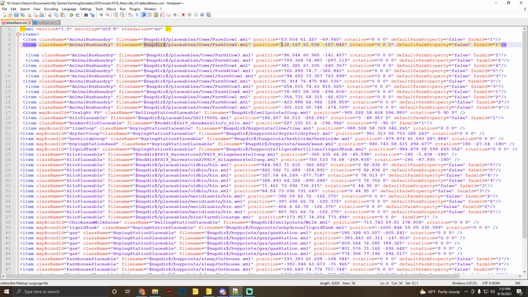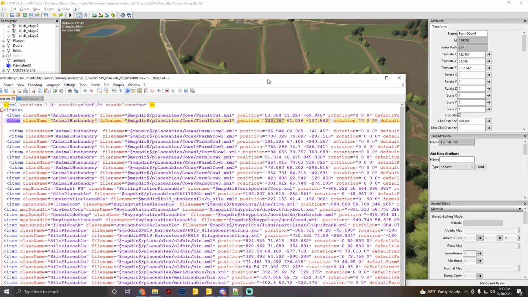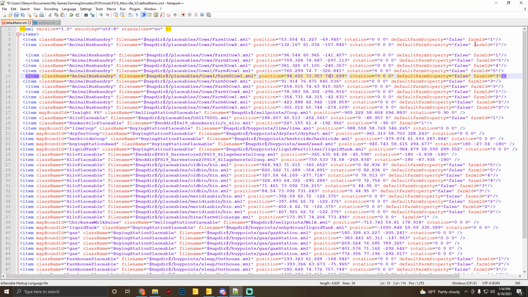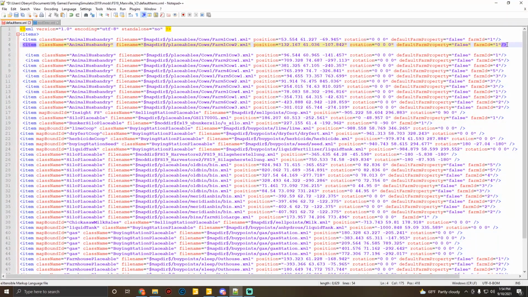The position. These are the coordinates of that placeable. Rotation. Farm ID. So I have default farm property false. Farm ID 1. This is my starting farm. 1 is just what I call the starting farm. And so starting farm is right here. That's the farmland that this is on. You might have the farmland painted 2, but if this says 1, regardless if you buy that farmland, as long as this is 1, you're not going to get the placeable. It's not going to function.